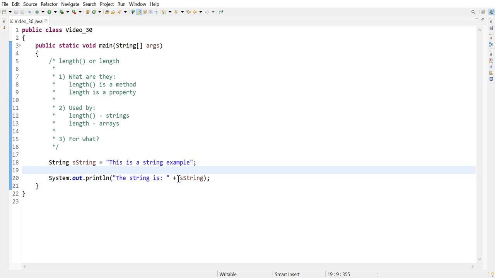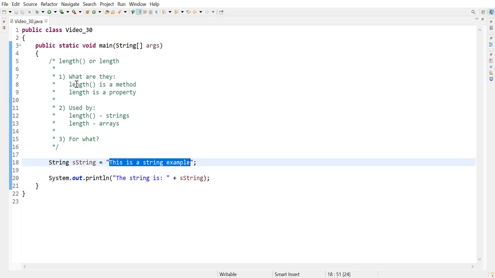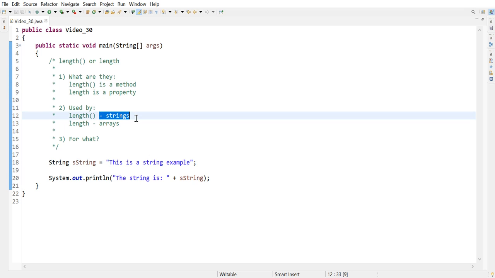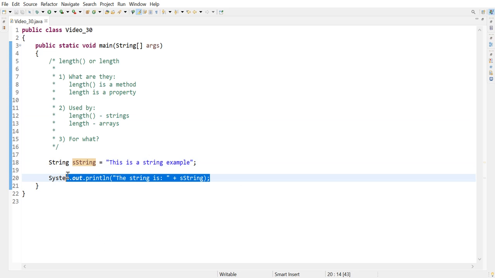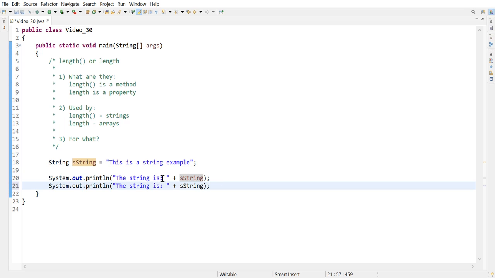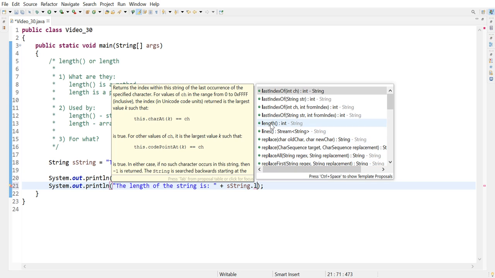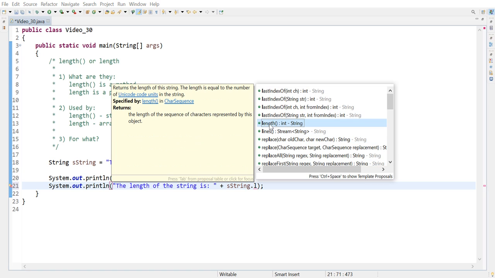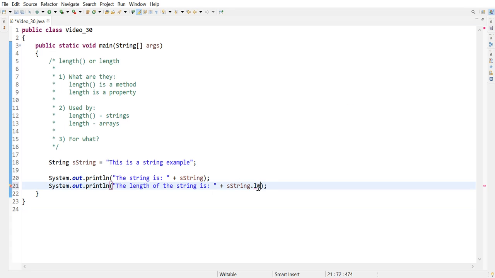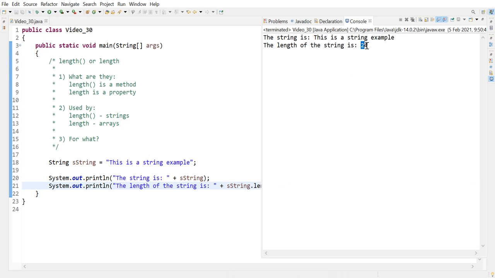Now, if I wanted to know how many characters my string will have, this is when we will use the length method. And again, this is used by strings. So I'm going to have another printout message, and I will say the length of the string is, and I'm going to now say dot, and you'll notice here that Eclipse will actually give me options. So if I put the mouse over the length method, Eclipse actually tells me information about this method. It says returns the length of the string. And so this is what I want to have. Okay, so I'm going to run this, and it says that it's 24 characters.